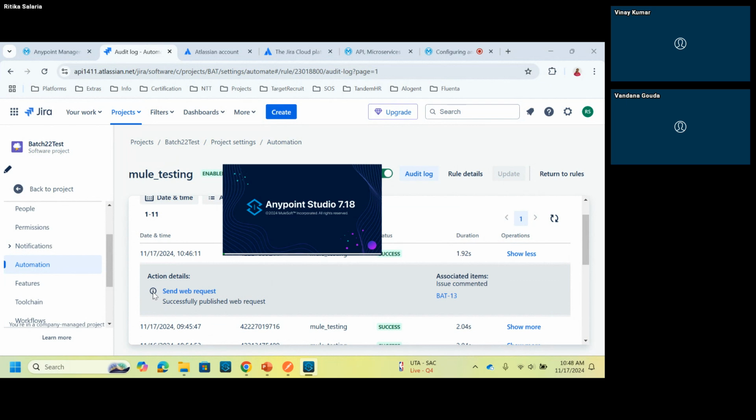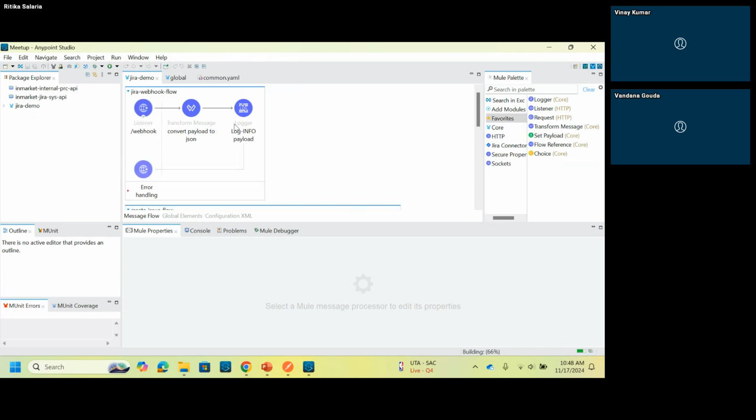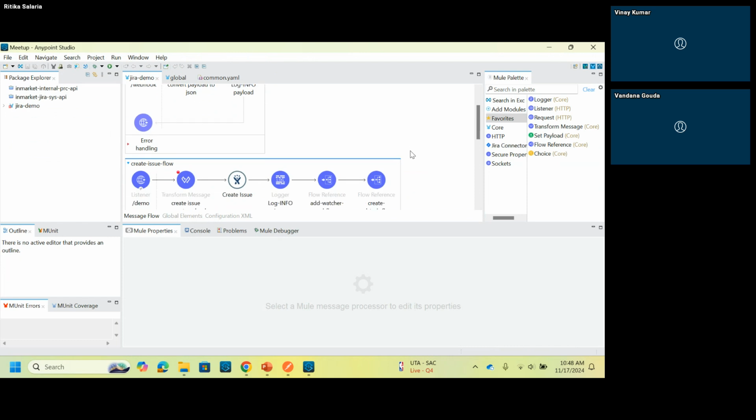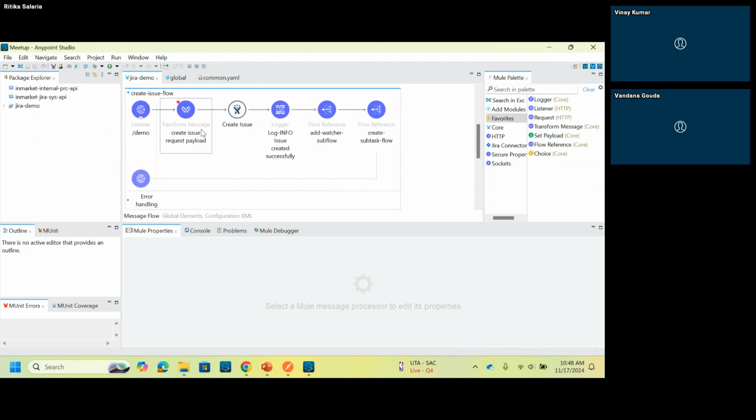I'm opening up Anypoint Studio to show you what I had created for the webhook. We'll let it load. The dependencies should come in. For the webhook, I had created a simple flow. I've converted the incoming payload into JSON and simply logged it in our API for creating an issue. On to the important part.